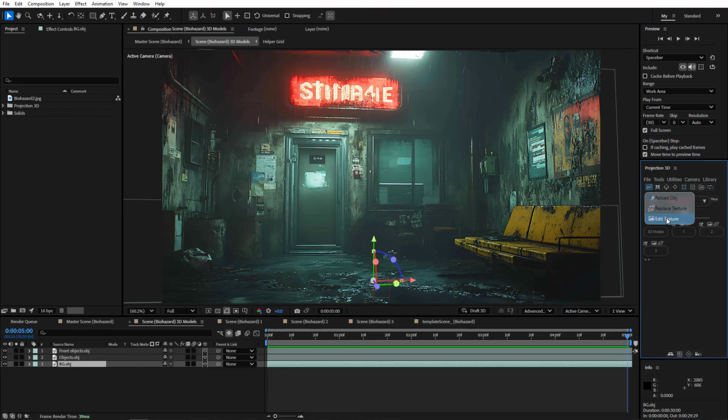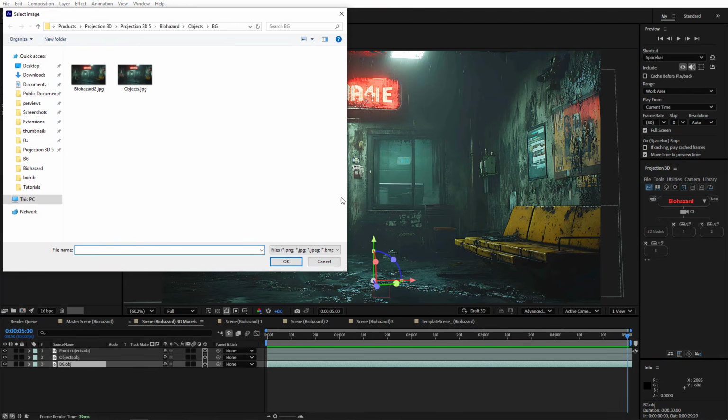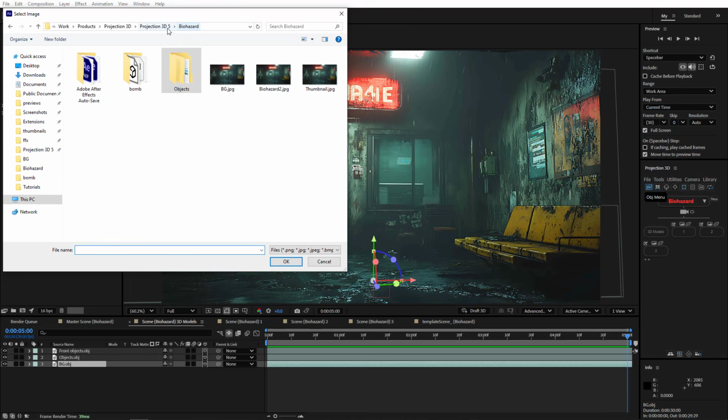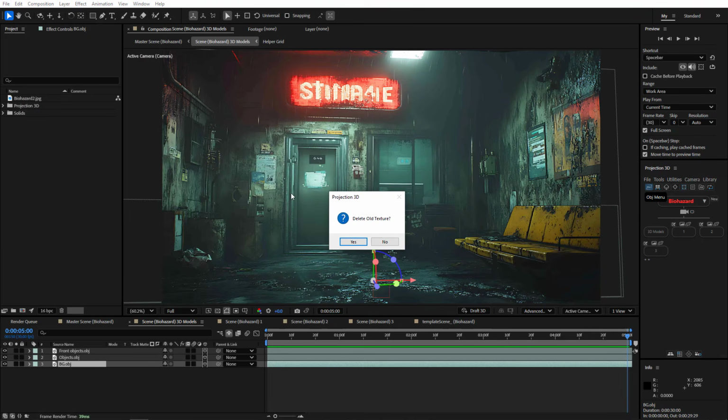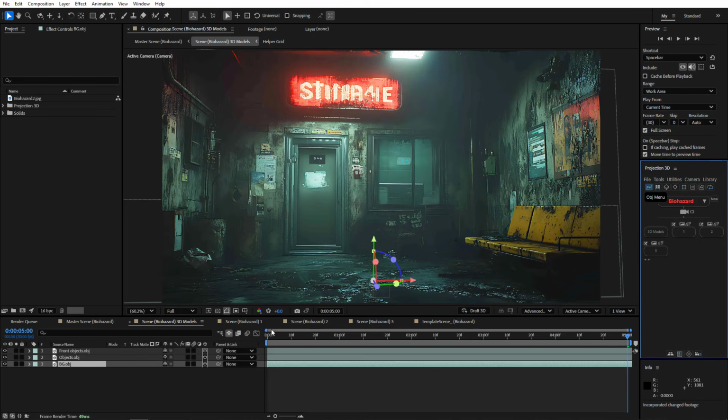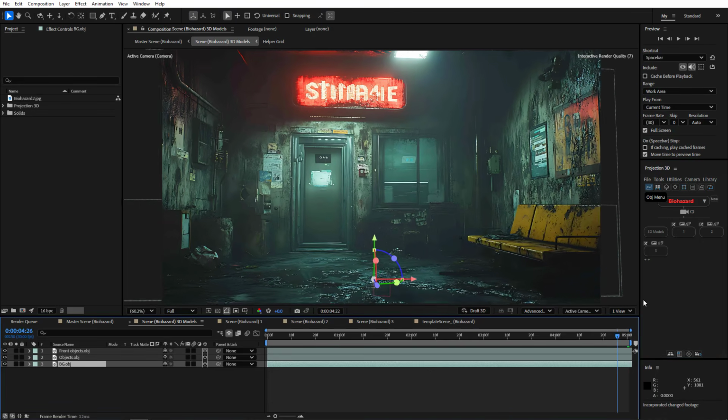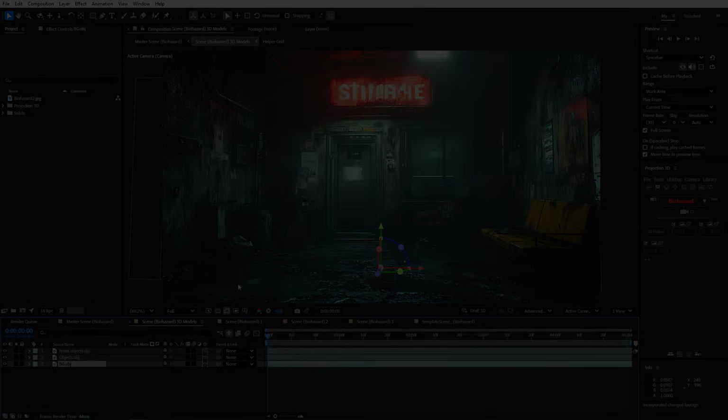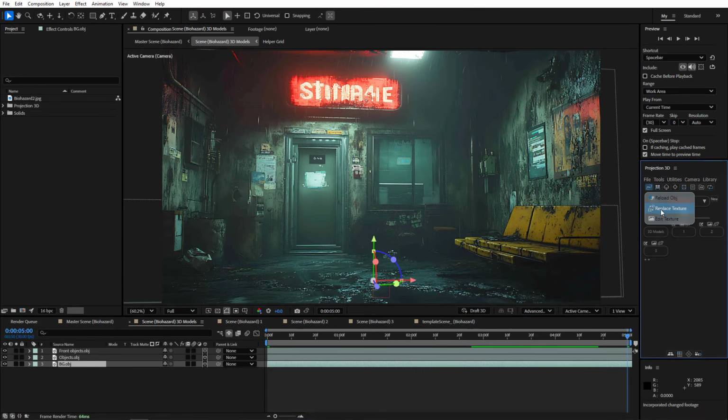If you have edited the texture in advance and want to apply it, select Replace Texture. Then find it and apply. Click Yes if you want to delete the old texture. That's it. The wall has been cleared of unnecessary things. Now let's look at the second option, Edit Texture. We need to get rid of these objects.